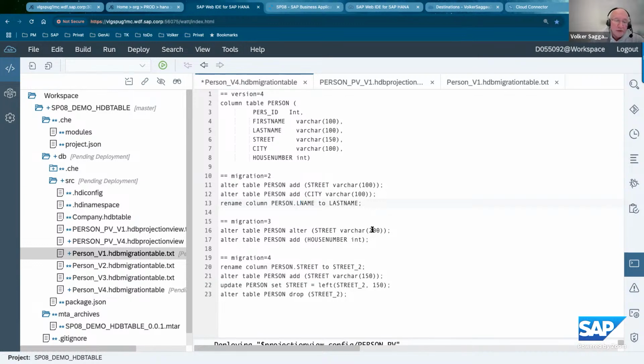We do not support this because you might lose data. You have to do a kind of trick to that. So what we are doing is we are renaming our street to street 2. We add a street with 150. We update the person street with left of street 250. So we intentionally truncate 50 characters of the street, but this is now our own risk.